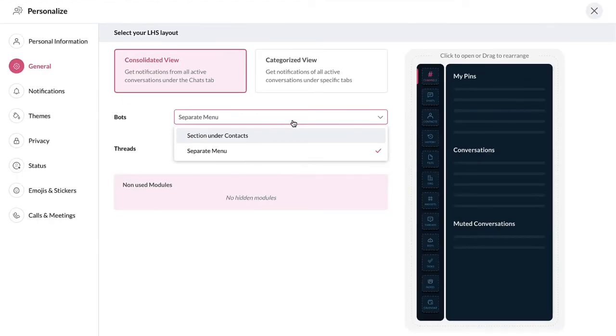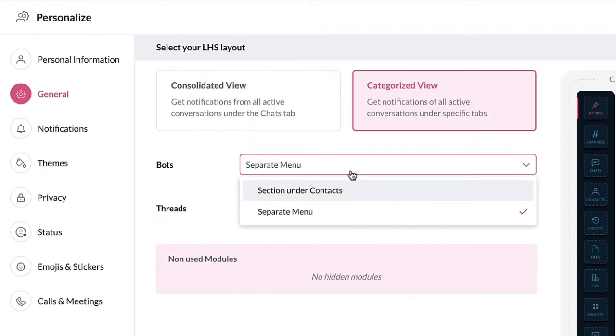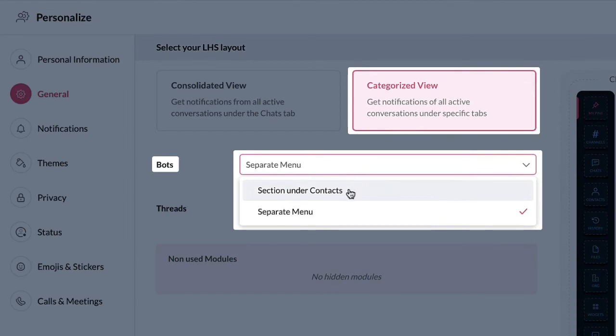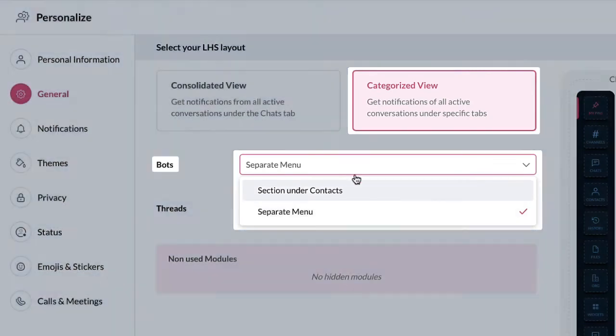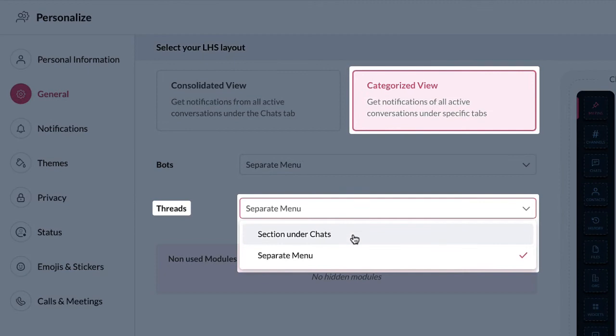In both the views, you have options to have a separate section for both bots and threads. In the categorized view, you can choose to have your bot section either under contacts or as a separate menu, and can choose to have the thread section under the chat section or as a separate menu.